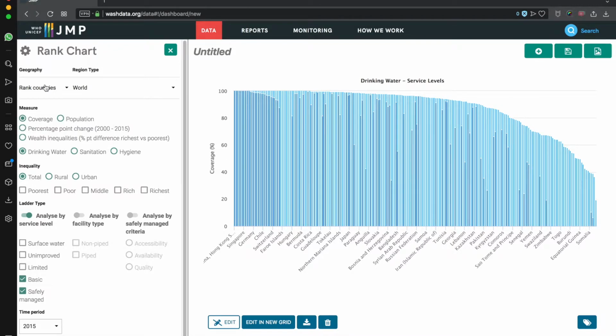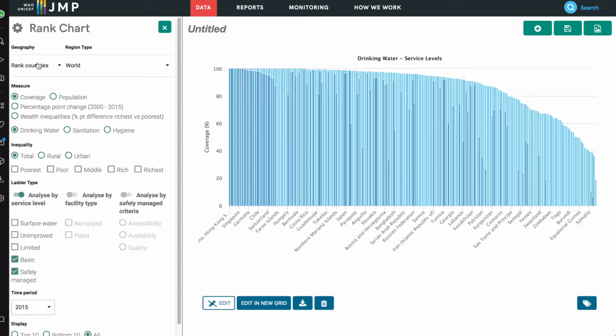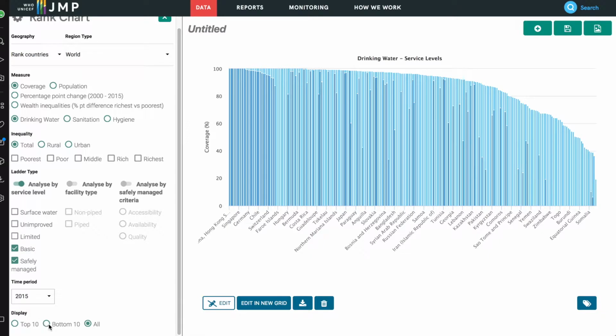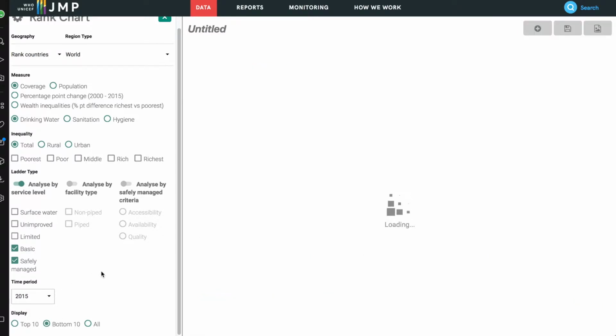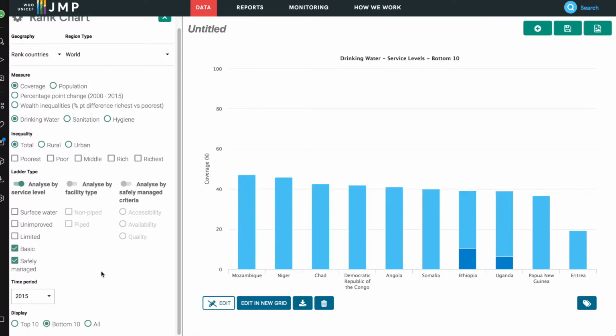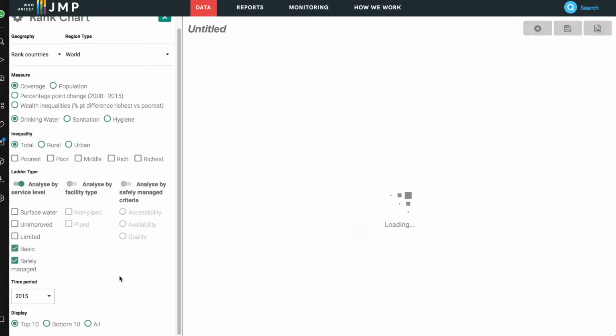There are also a few options specific to this chart type available to you. Firstly, you can see the rankings for all, as we have here, or just the top 10 or bottom 10, as we can see here. So this is the bottom 10 for all service levels for drinking water, and the top 10.